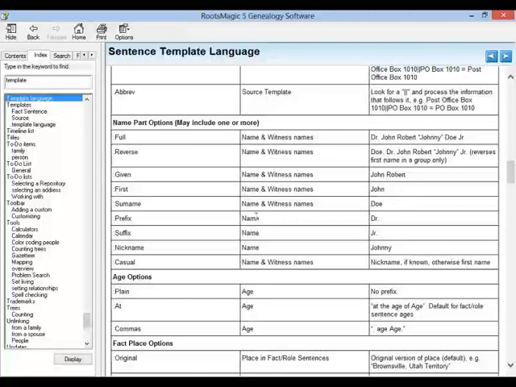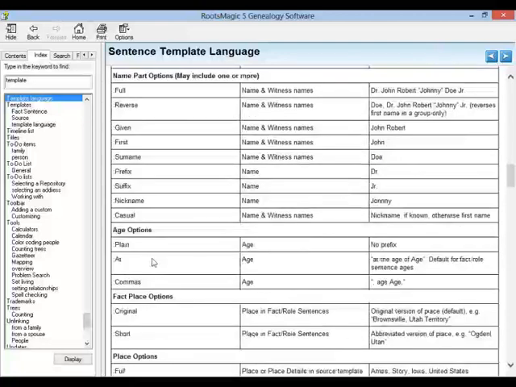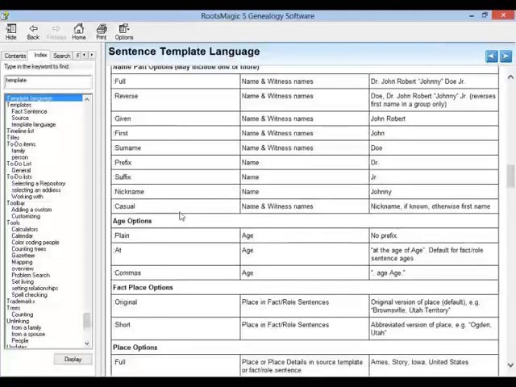You can have the surname, the prefix, the suffix, the nickname, and the casual. Casual is basically going to be the nickname of the person, otherwise the first name. Casual is useful in sentences where you don't want it to keep saying, John Doe did this, John Doe did this, John Doe did this, where it puts his entire name out every time. It's going to basically use a casual name, so it gives your story a little bit more of a casual flow.